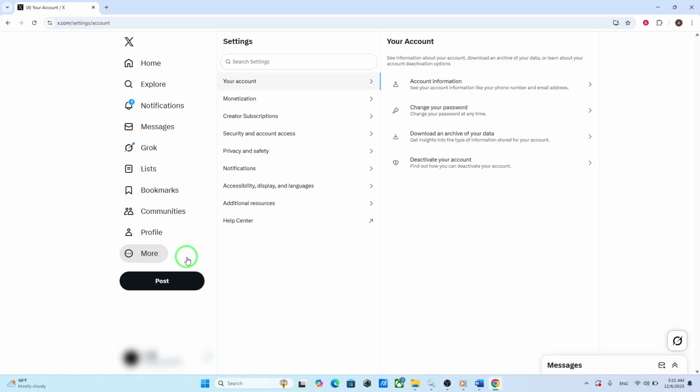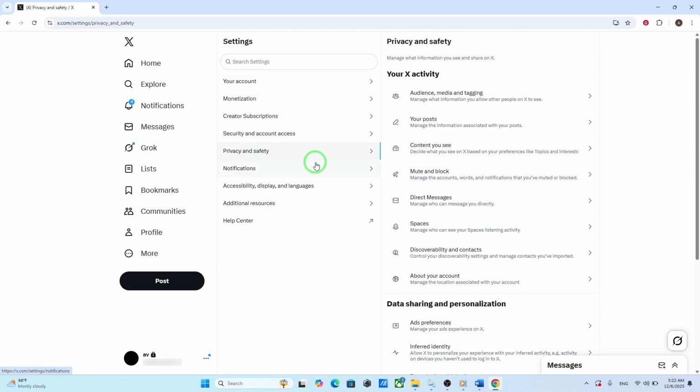Next, choose Settings and Privacy. This is where all the important privacy controls are located for managing what people can see or interact with on your profile. Inside that menu, select Privacy and Safety. This section focuses on protecting your personal data, media, and overall account visibility.